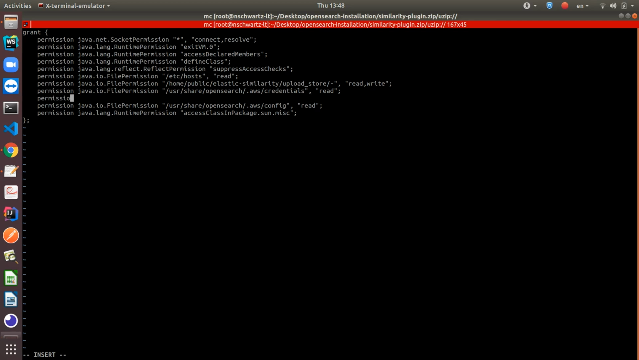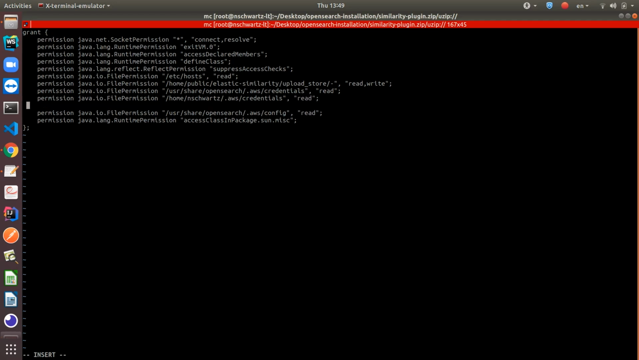So permission java.io file permission, and then I've got to add in basically my local name. So that would be, well, I forgot that. /home/Schwartz, and then just dot aws, dot aws /credentials, and I'm going to give it, again, reading permissions. That's the first line. Second line would be very similar.